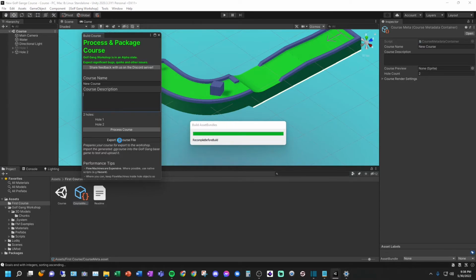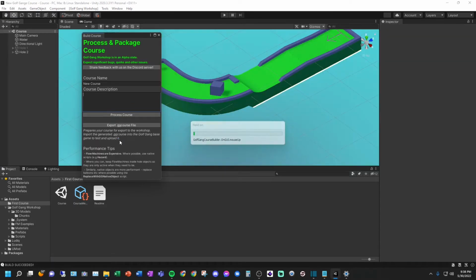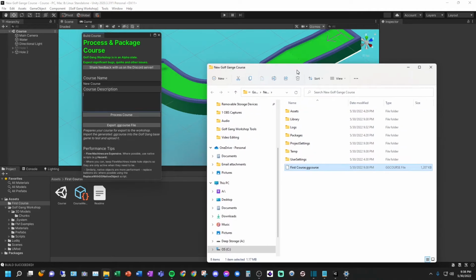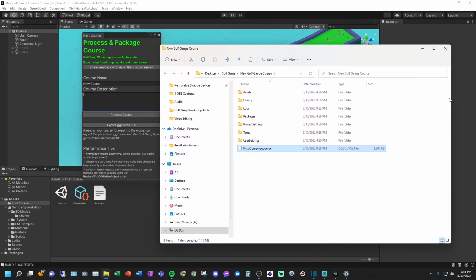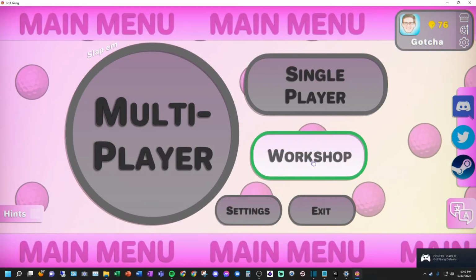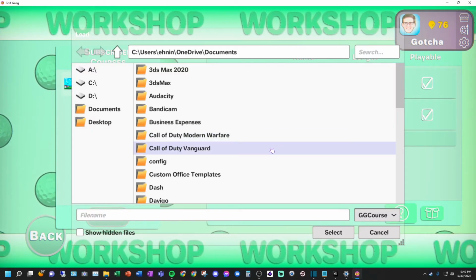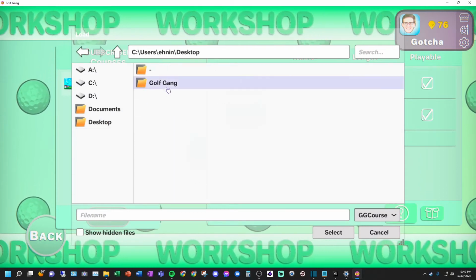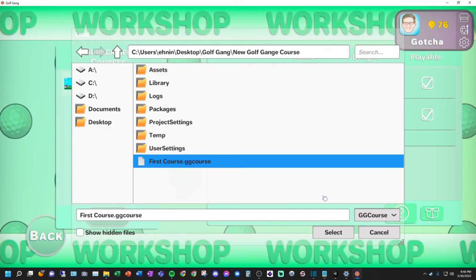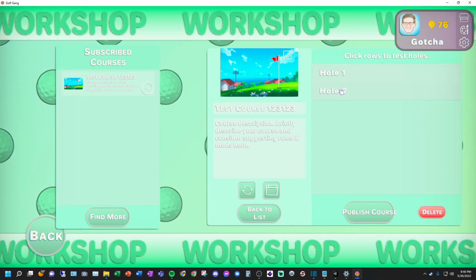After it finishes the export, I'll have a new file in the save location I selected earlier. For me, it's in the file I created on my desktop. Back in the Golf Gang Workshop page, I can select this plus icon and navigate to where my save is to select the new course file. Now I can test the different holes in the game.